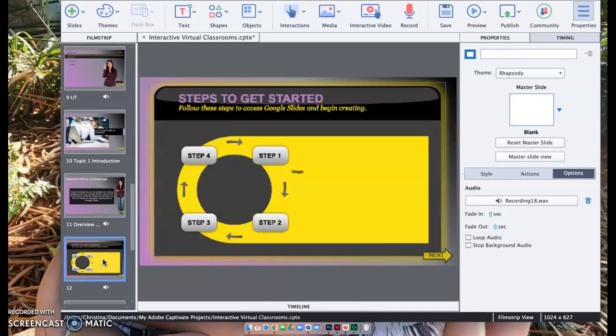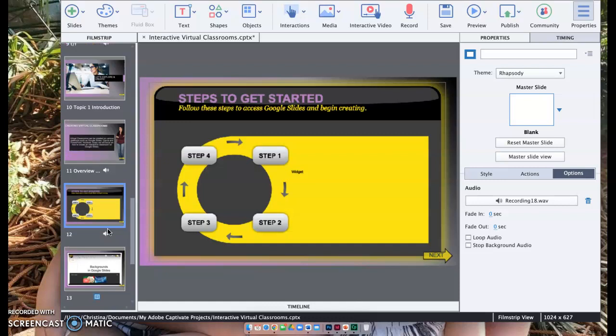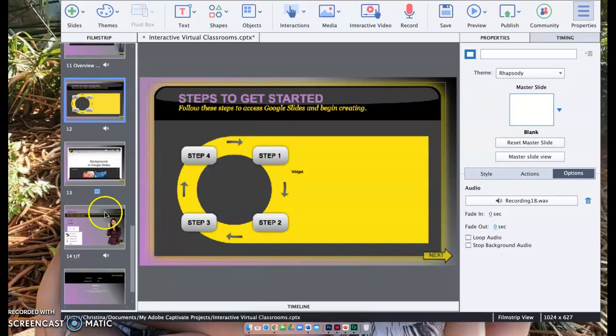And then I finally figured out how to utilize a widget, so I was excited about that. Whenever I show you the preview, this will show you how each step can be clicked on, and a little bitty description will pop up right here. And I also added voiceover for all of these slides. That way they have directions on what's going on.